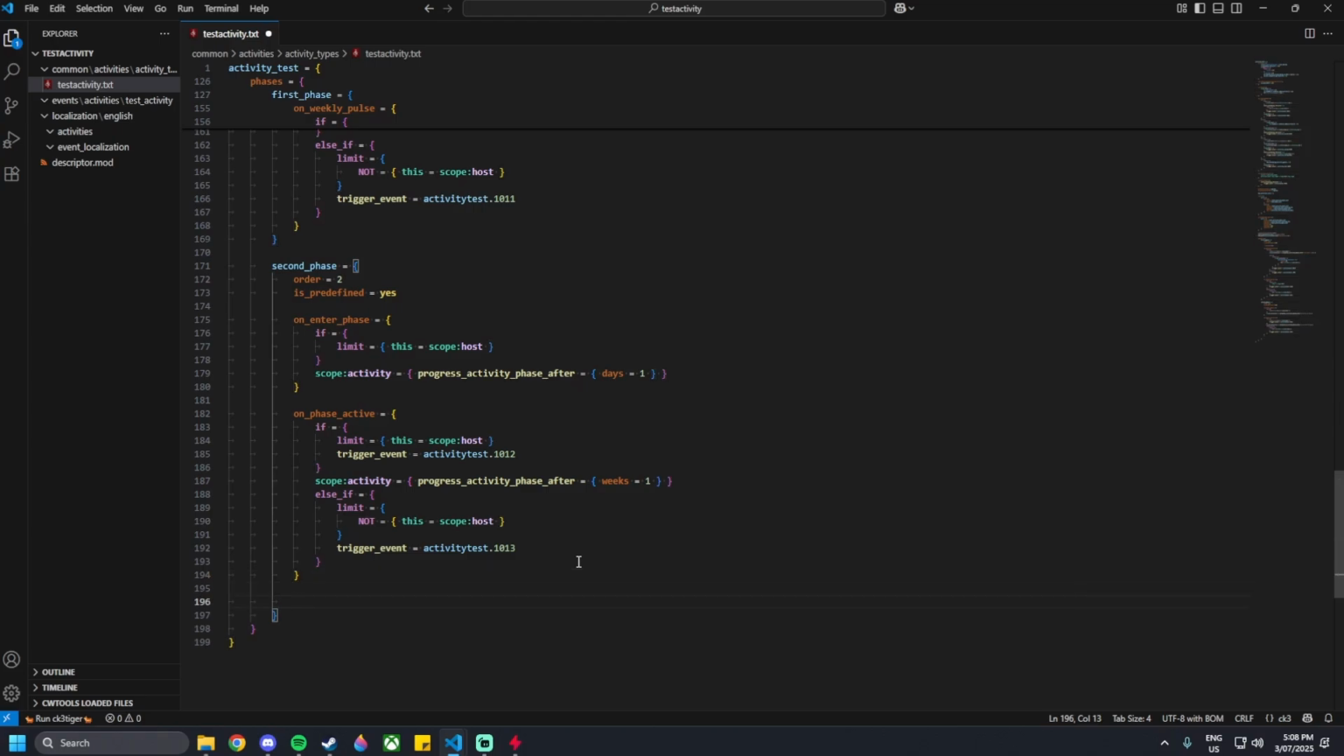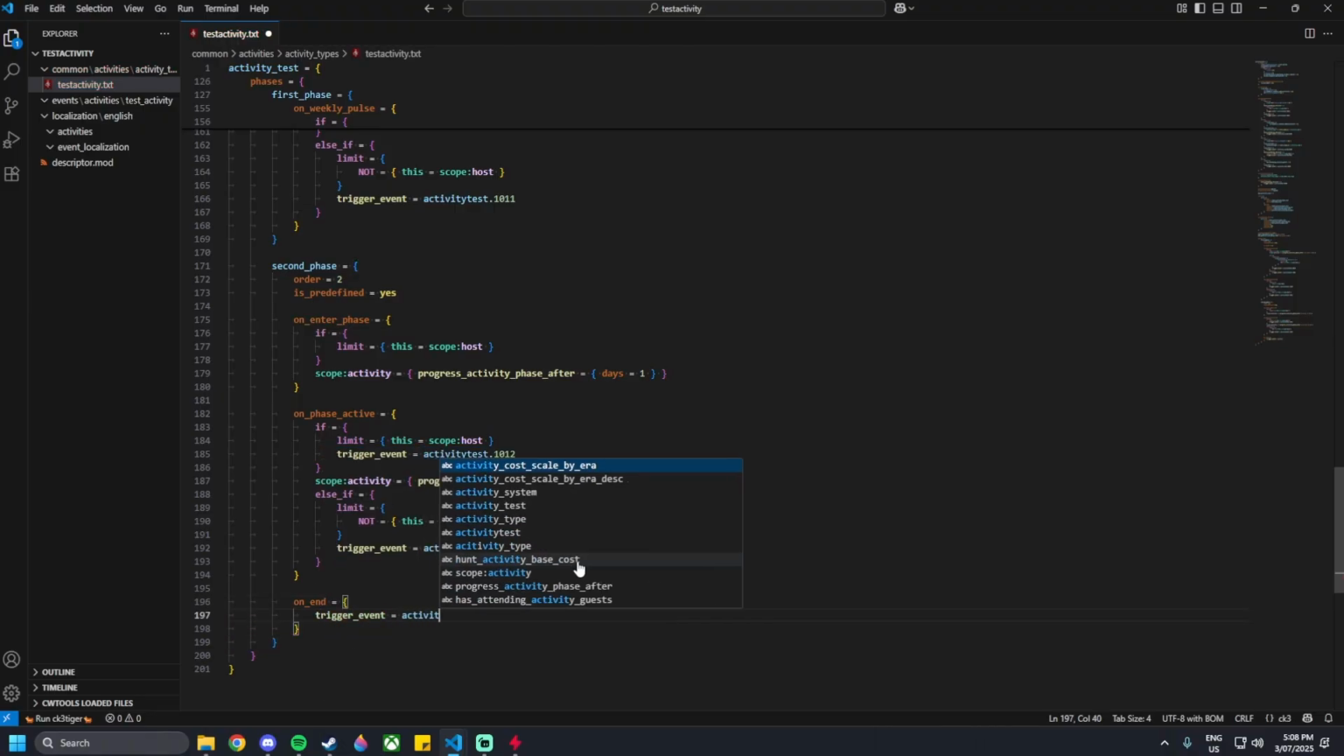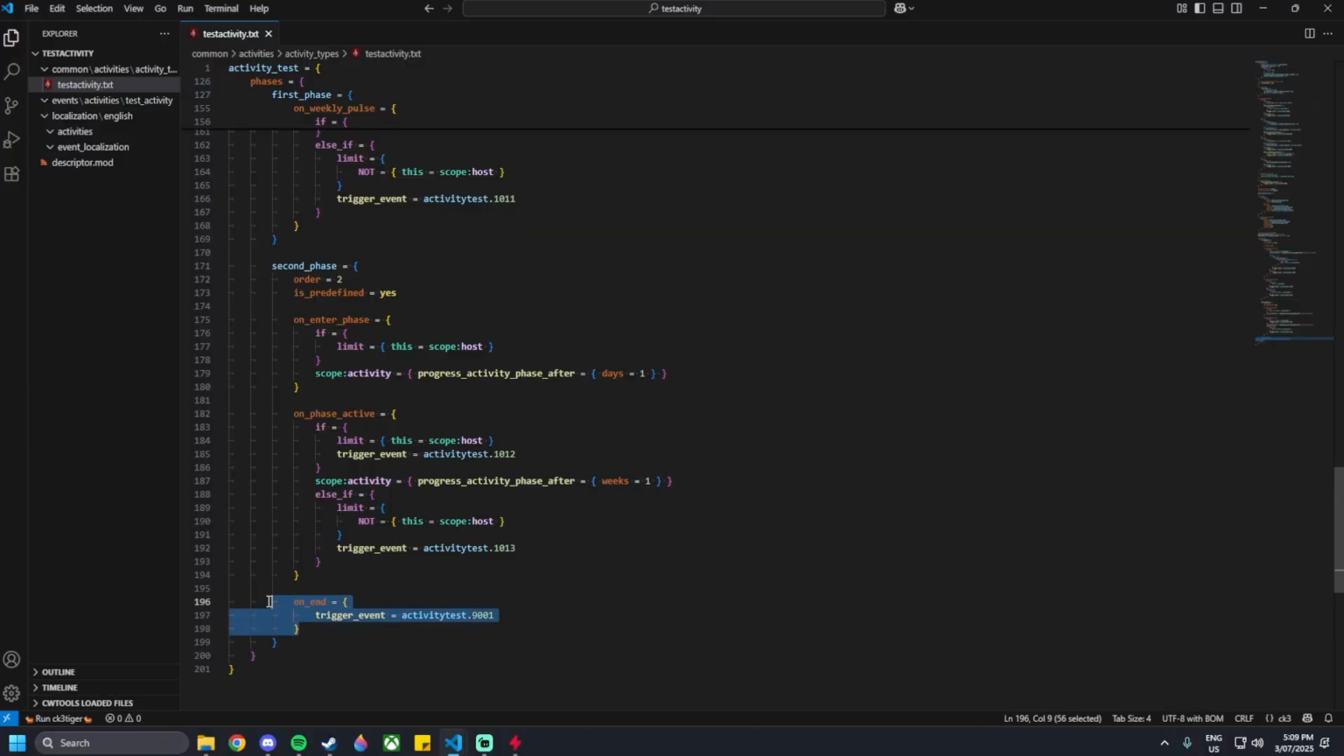And then after the on_phase_active, we're going to write an on_end = { trigger_event = activity_test.9001 }. So I'm mainly using these events as ways to debug here. This on_end is pretty uncommon to see in the base game, but you could really do anything. Like on the end here, you could give a trait or XP to a trait or anything like that.